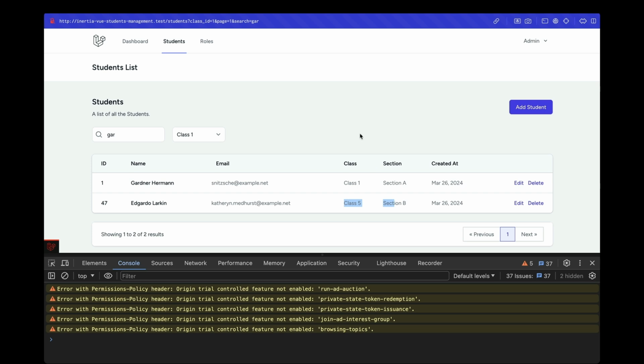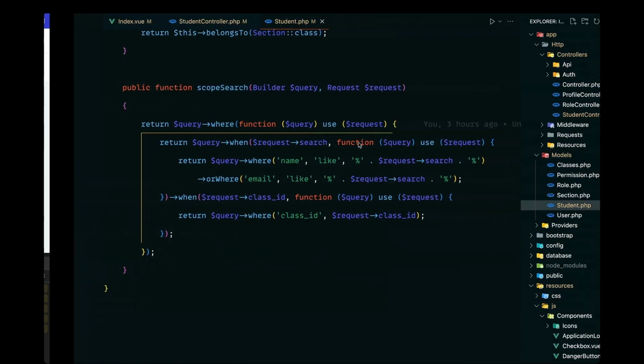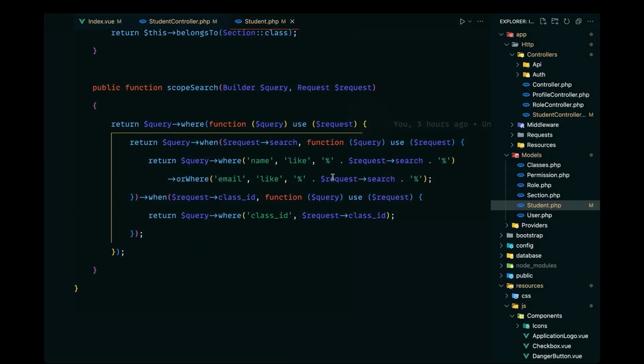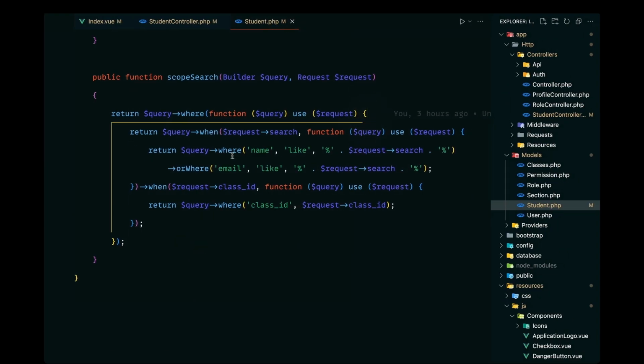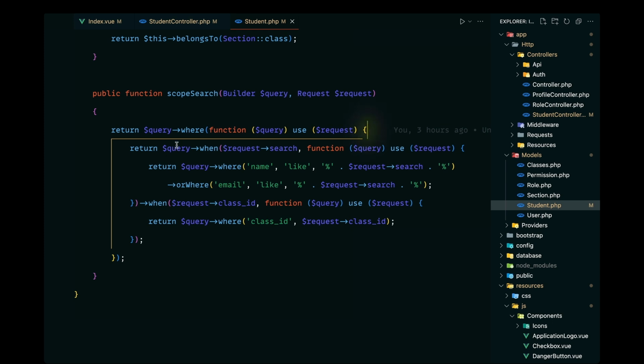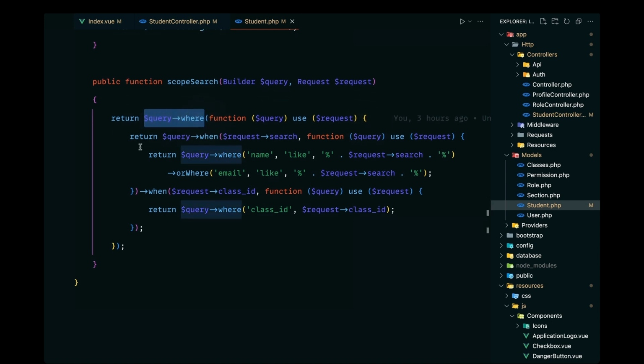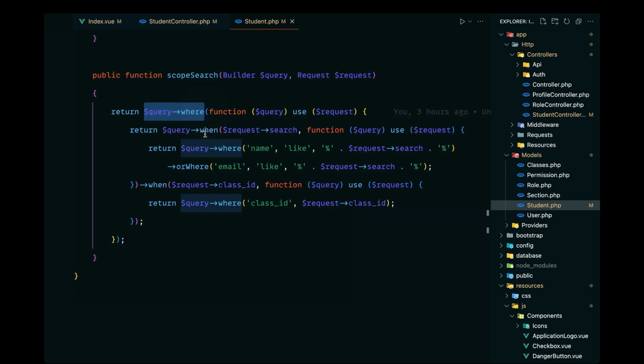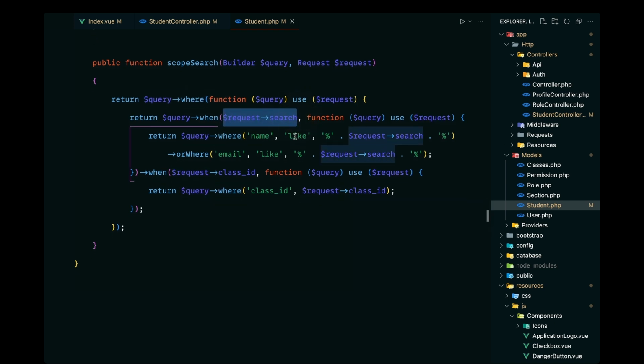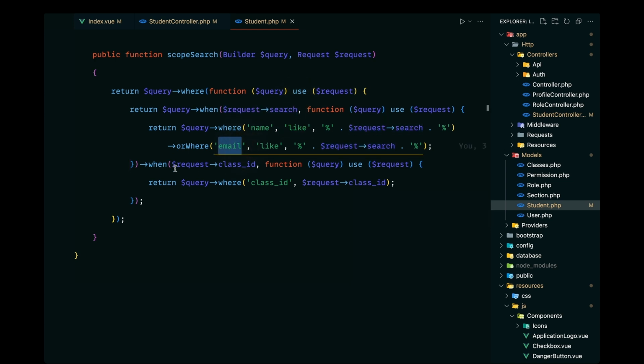Can you figure out the issue? So if we go ahead and look into our code editor, let's open up the scope that we are applying over here. What we are doing here is we are passing the condition inside this where function, and inside that we are checking if we have a request search value, and in that case we are searching for name and email, and again we are also checking if we have a class ID, and in that case we are performing the filter by class ID.